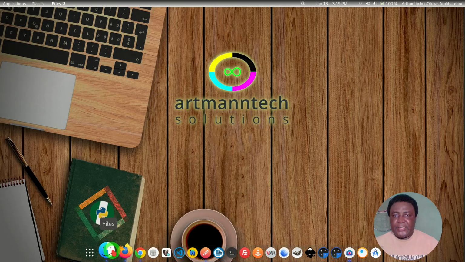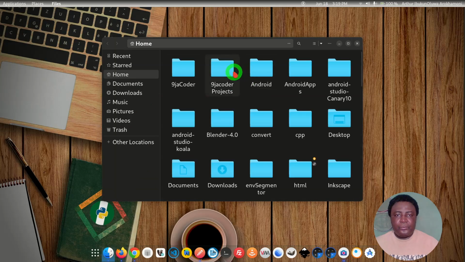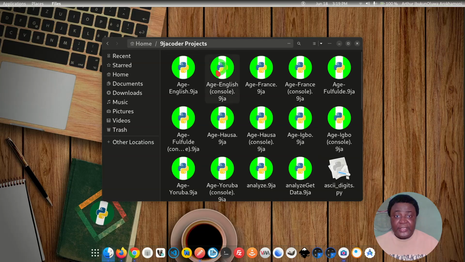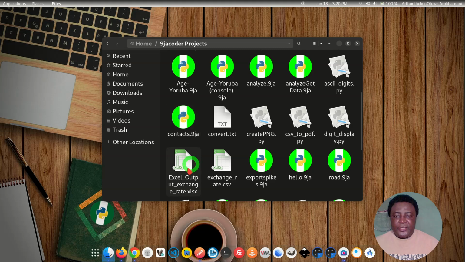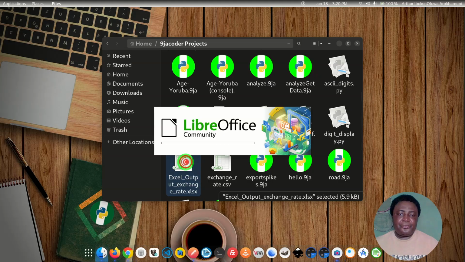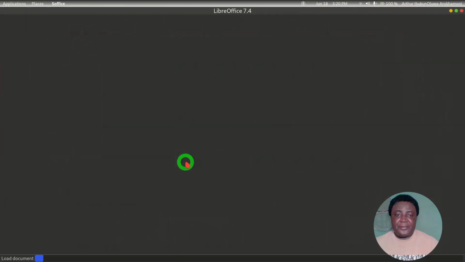go to our project folder. Now this is very interesting. All .9ja files have this logo or icon, Nigerian flag with Python superimposed on it. That is to show that these files belong to 9jaCoder. Interesting. So this is the file that was exported. Let's open it. Double click. I'm using LibreOffice. It's like Excel, so don't worry.